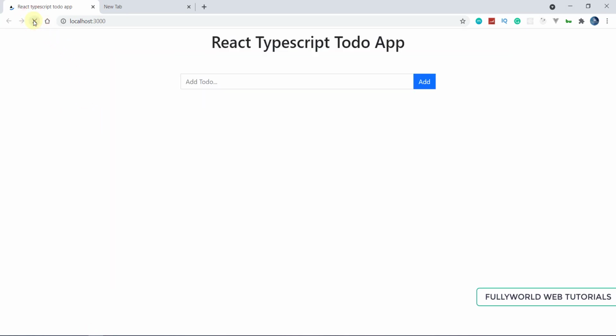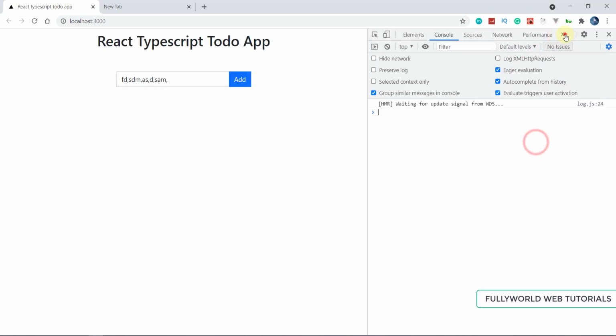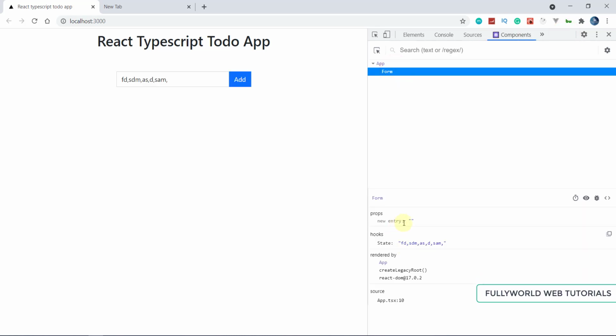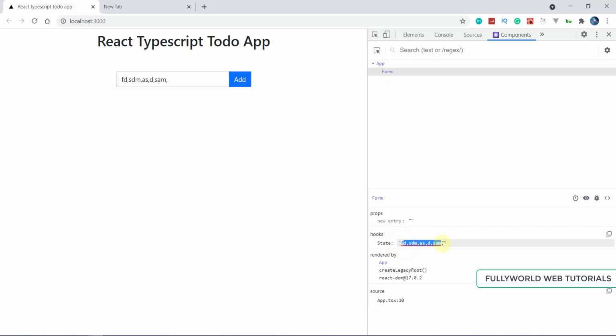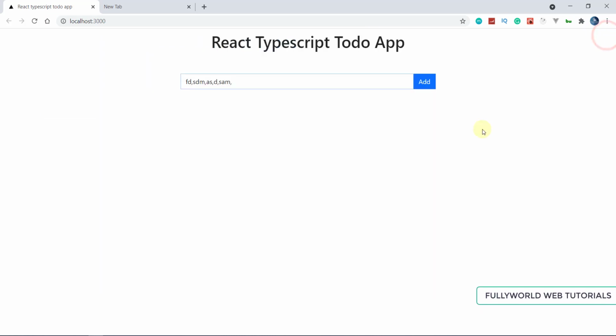Let's reload it. Now see that we are not getting any errors here, and when we inspect the elements, let's go to the components and go to the form, and see that we are getting our state field here. Let's close this.